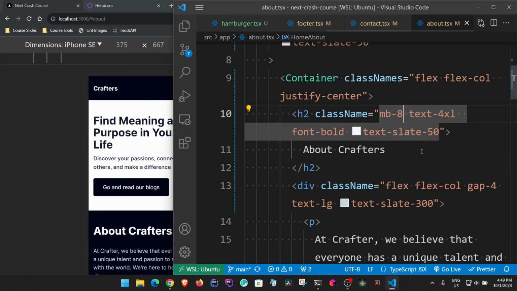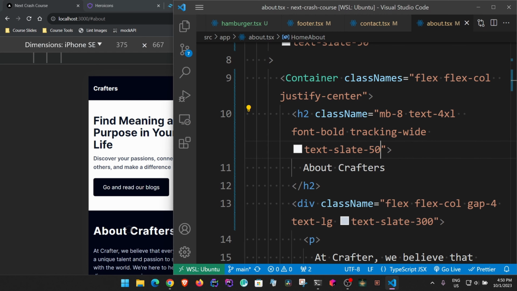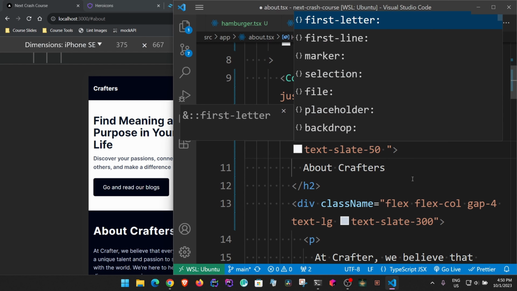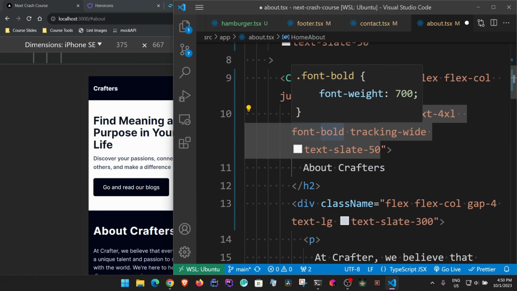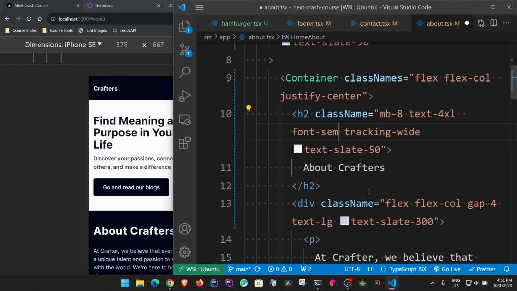So let's go here, about crafters. It is good. Tracking a little bit wide. Yeah, this is much better. Tracking wide is much better. And because here the background color is dark, this black text looks semi bold, whereas this is bold, which is not the case. So let's call it semi bold here so that visually it looks the same. Okay, now it looks the same.